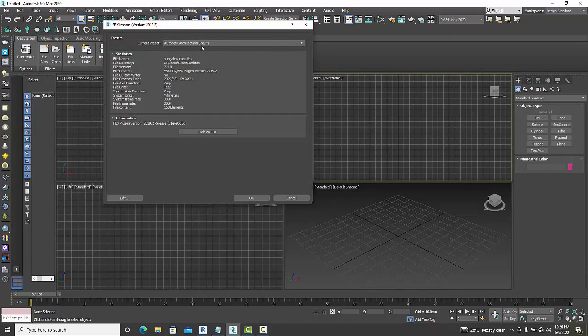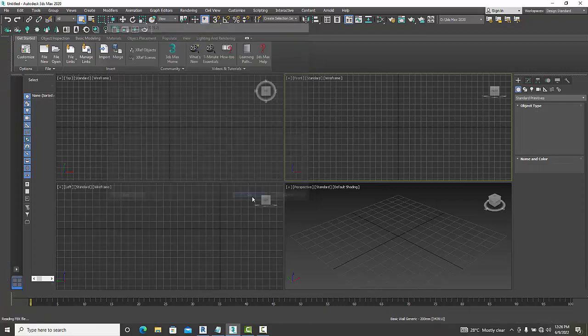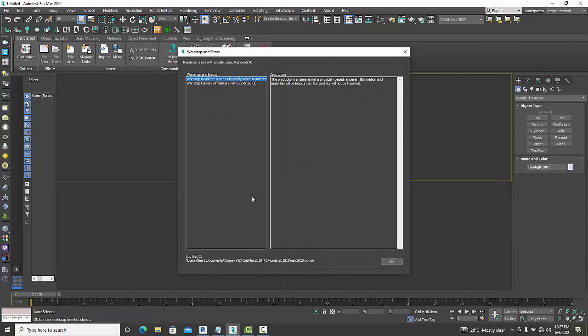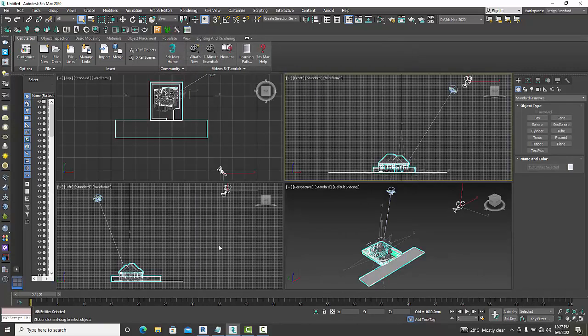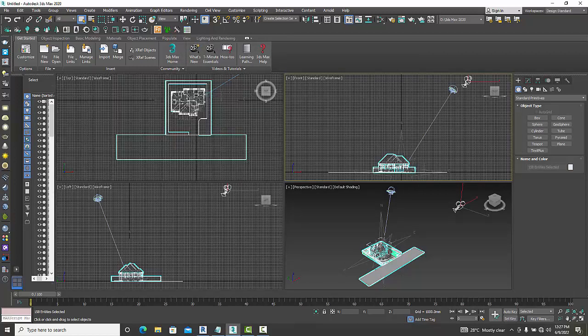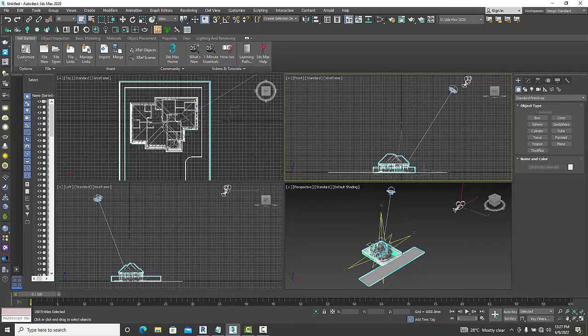It will bring this dialog box to you. The current preset should be Autodesk Architectural Revit, so you are using architectural. You press OK. All this, you don't do anything here, just press OK. Now you can see we have it in our top view, our left view, our front, and our perspective. Now we don't have a camera yet because we have not yet created that.